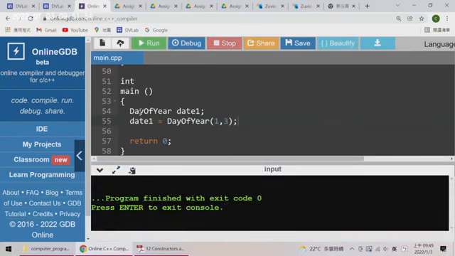So for this example, we can create an object date1, and then we can explicitly call the constructor. This is the explicit way to call the constructor. This constructor will return an object of day of year. Then this object is assigned to date1.